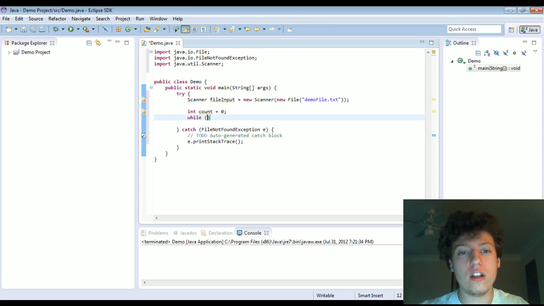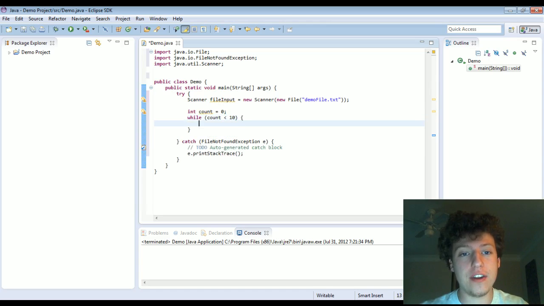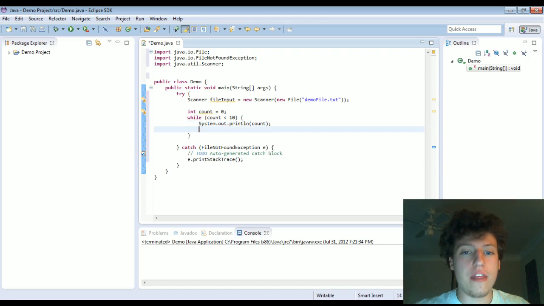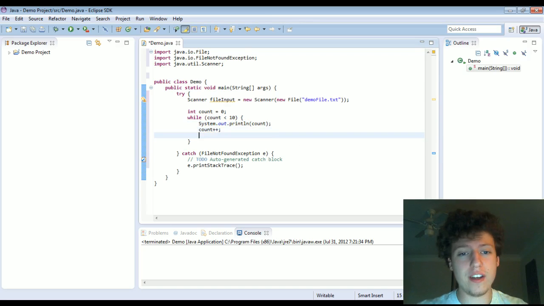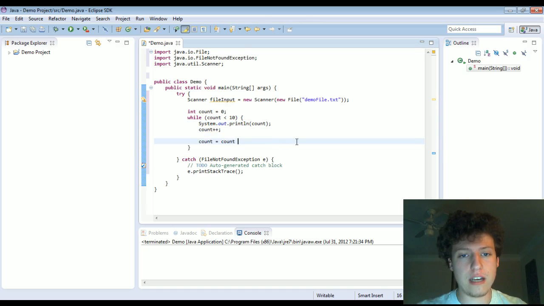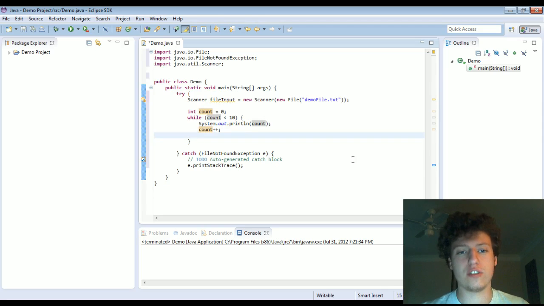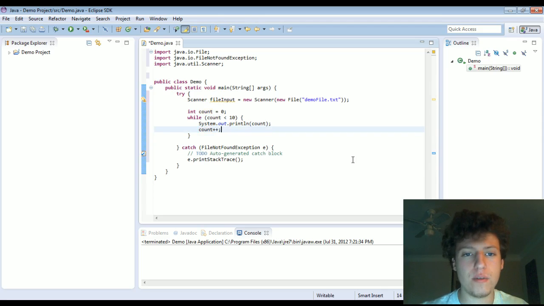But while count is less than 10, system out print line count. Okay, and then increase count by 1. I don't think I've brought this up yet. The plus plus is just a shorthand for count equals count plus 1, which means the variable is set to the value of the variable plus 1. So that just adds 1 to it. This is a shorthand because we end up doing that a lot, so we made a shorthand of plus plus. There's also minus minus, which subtracts 1.